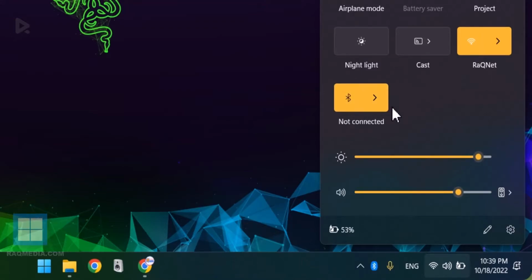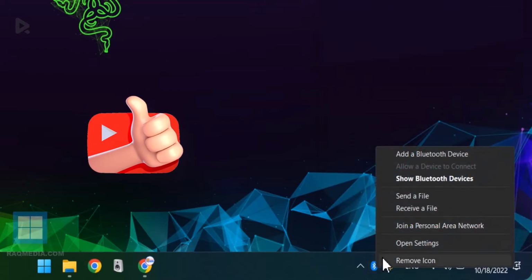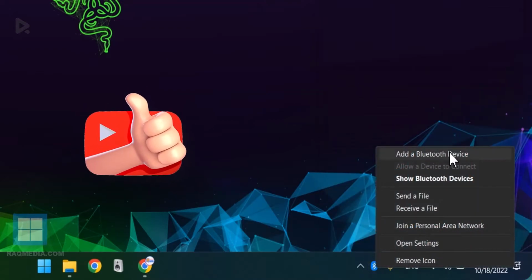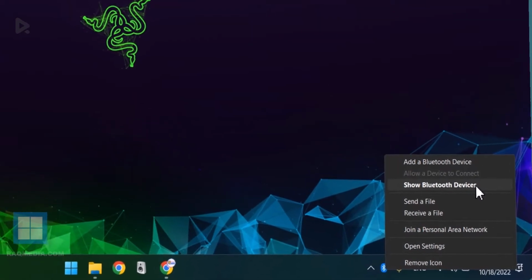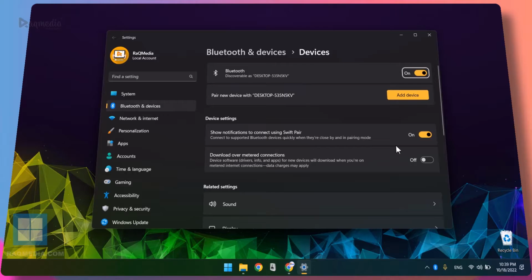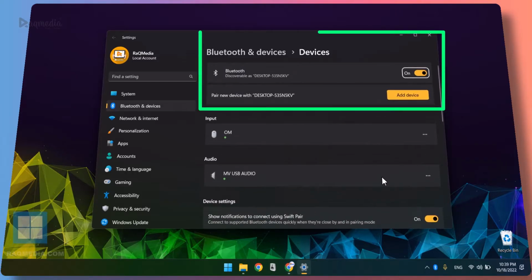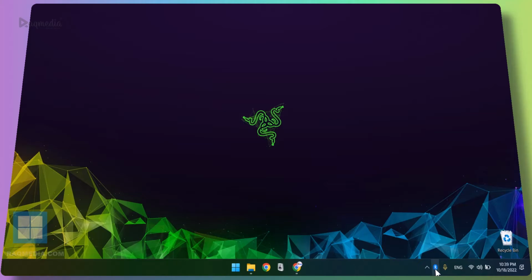Let's toggle it on and your icon appears, and now you can connect all your devices as you like. You can add a Bluetooth device, show Bluetooth devices. Good. All the options are activated properly, and that's it. Hope that was helpful.